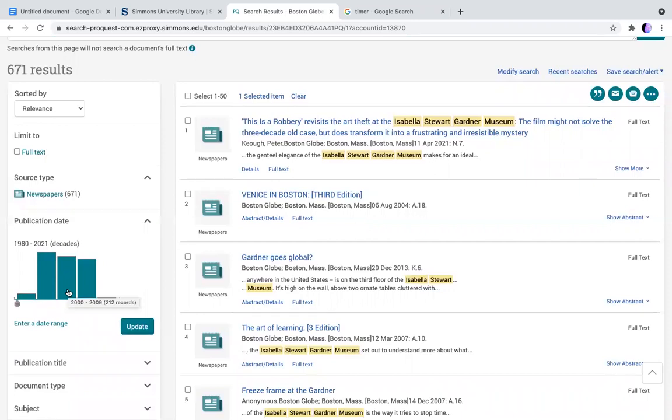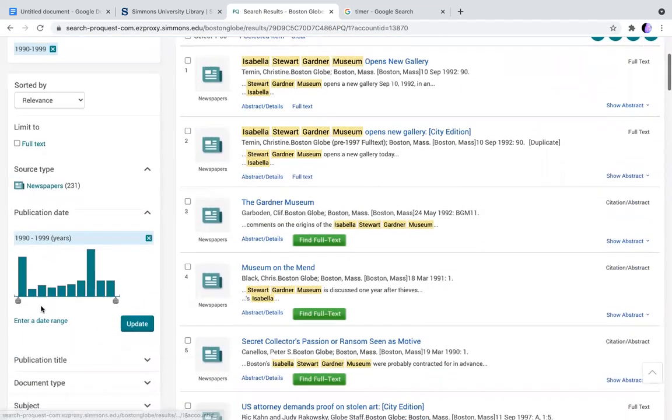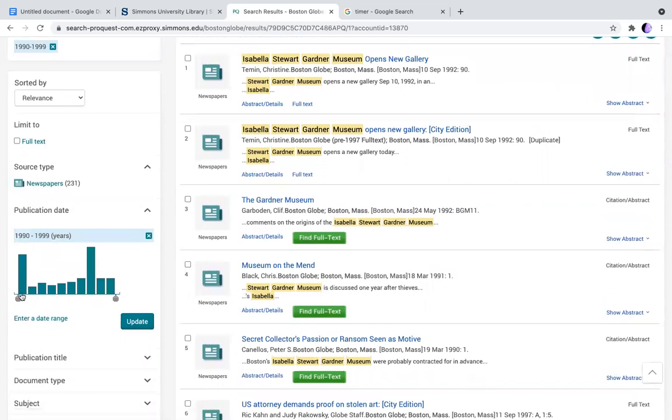In the 2000s, you have 212. In the 90s, you have 231. So let's start with that since that has the highest number. Then you get another bar graph after you click on that first one, and it shows you the 10 years of the decade. In this case, it looks like there were spikes in covering the Gardner in 1990 and 1997.